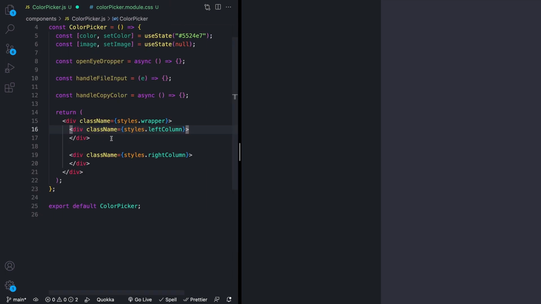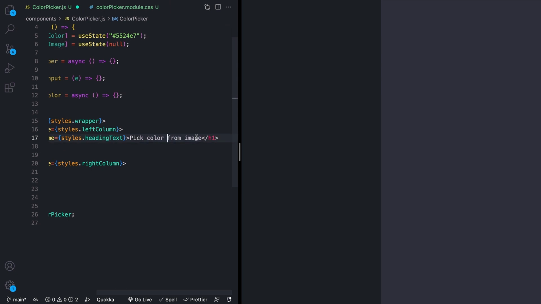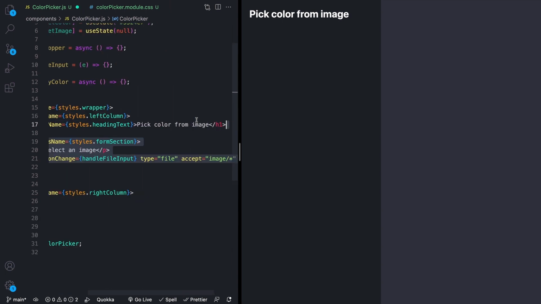Back over in our JSX, the first thing that I'm gonna do is start by adding some heading text here. Just "Pick color from image," save that. Now we actually have something else on the screen. And under that, we can go ahead and actually start adding in some of this functionality that we have here.